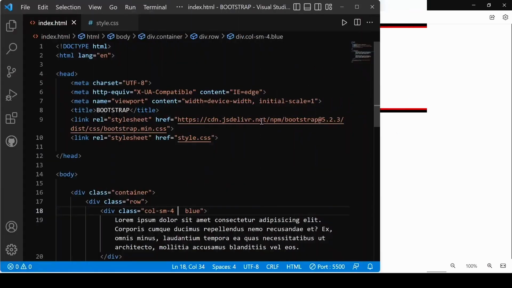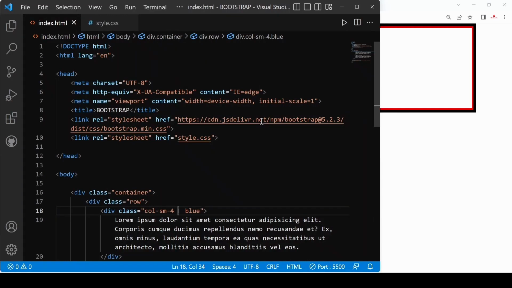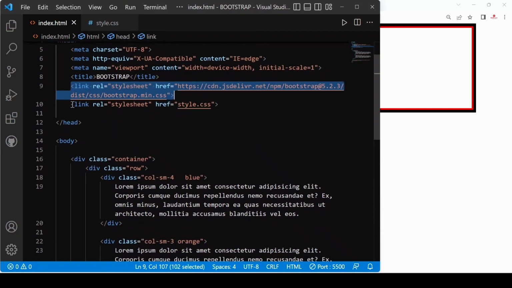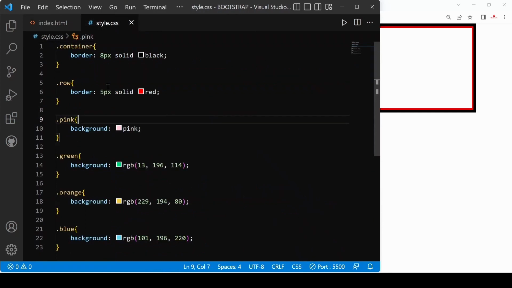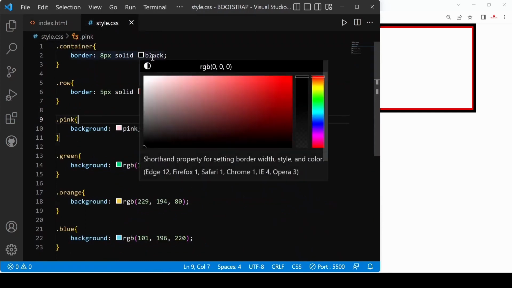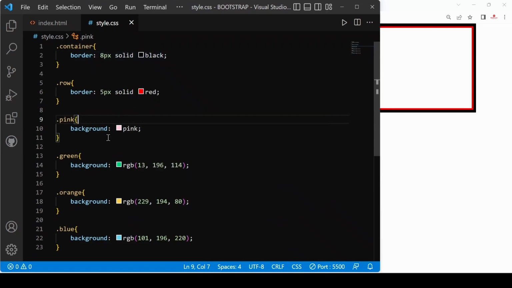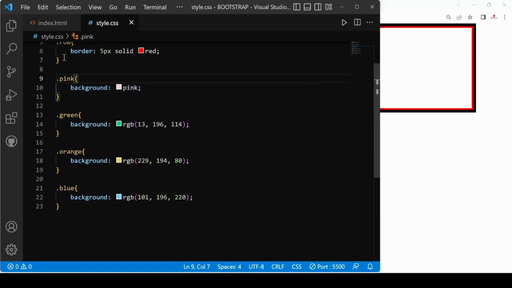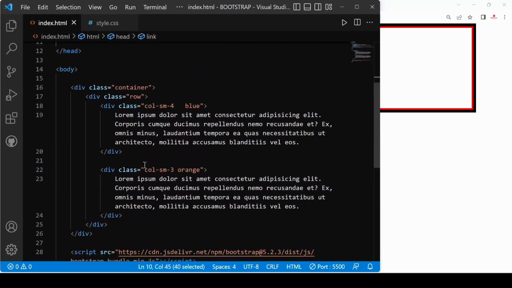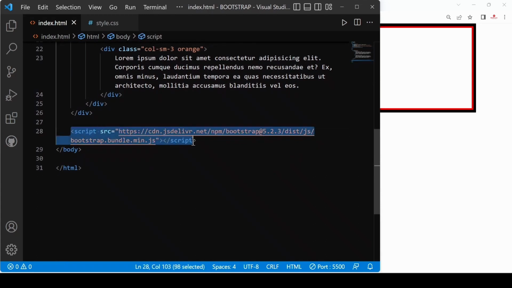Okay, now let's see how we can practically implement padding in Bootstrap. And this is the document I'm using from the start of my Bootstrap tutorial. Now here you can see, first I include the CSS link of Bootstrap, and inside here you can see we have custom CSS also, where I provide the container border color, row border color and some background color. And after this you can see we have the script link of Bootstrap.